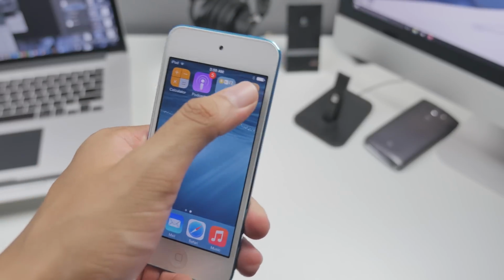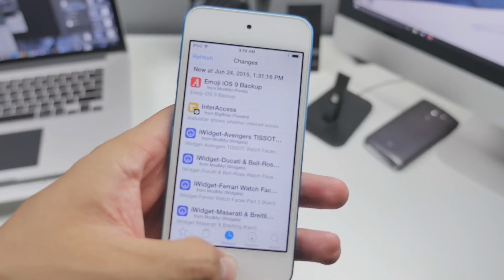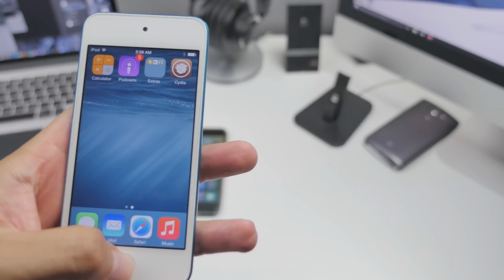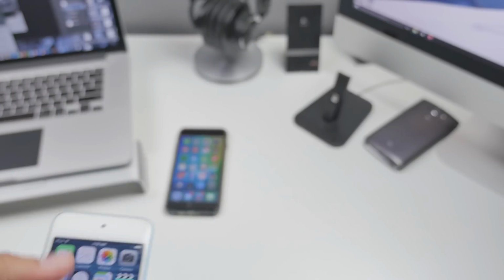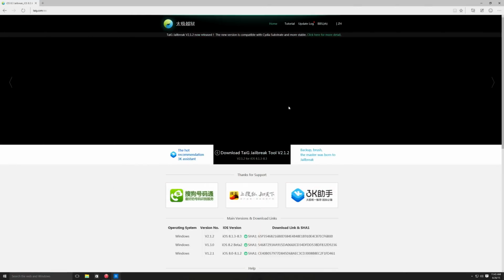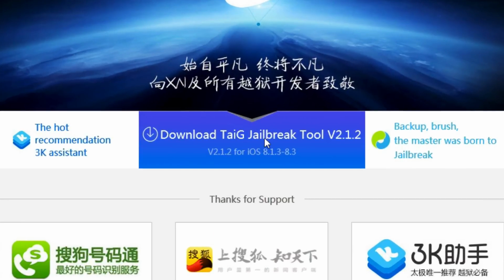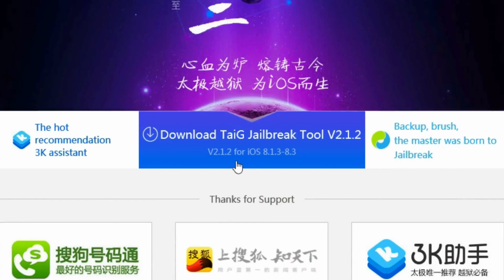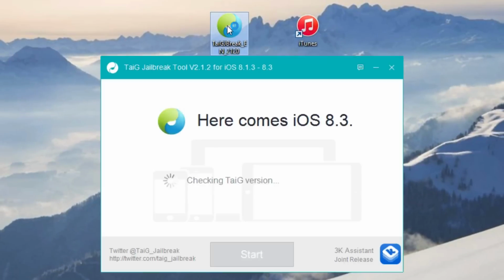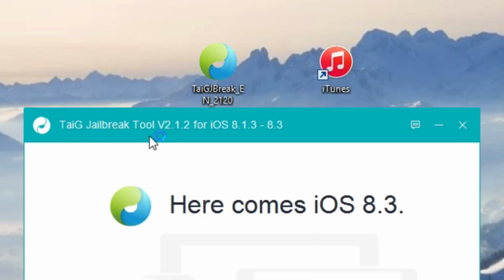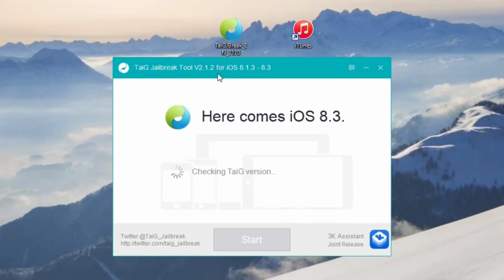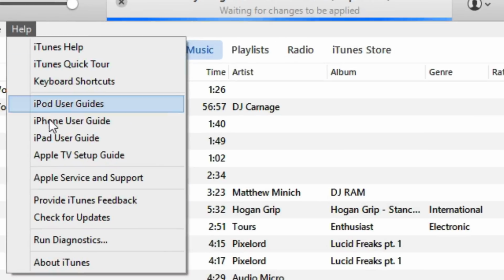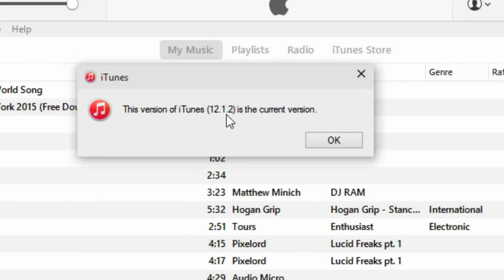Now for those of you who are not jailbroken yet and want to go ahead and jailbreak iOS 8.3, you can refer back to my previous video, which I'll leave linked down below in the description. But basically all you have to do is download the latest version of TaiG, which is going to be 2.1.2, and also have the latest version of iTunes. Many got stuck during the jailbreak process when using TaiG 2.0, and that is because you had to have a downgraded version of iTunes. But with TaiG's new release, which is 2.1.2, there is no need for a special iTunes. You'll simply run the latest version of iTunes.